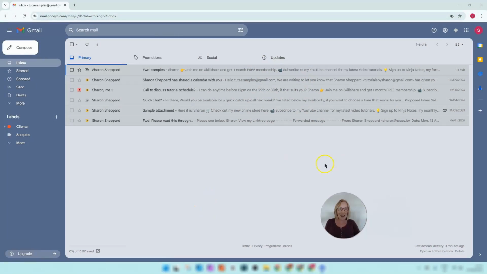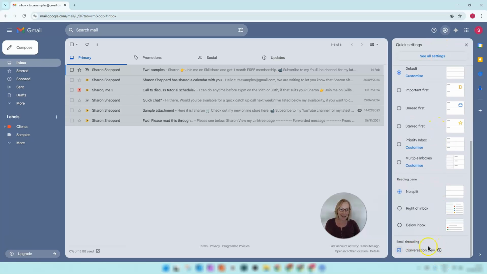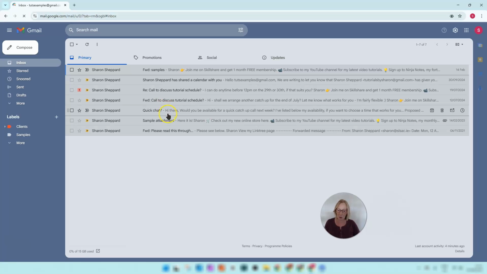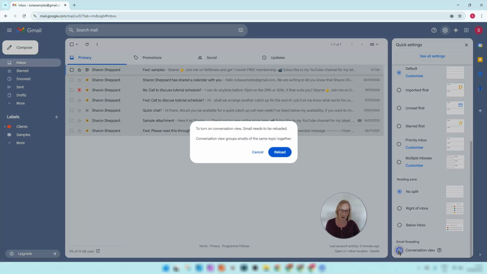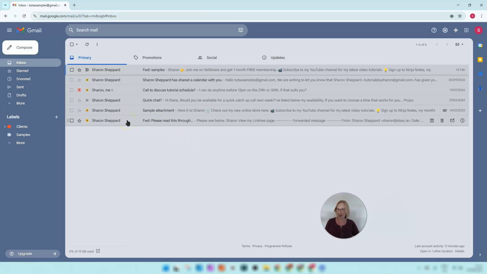Here's how. So to do that, we click on the gear icon in the top right corner, and then we stay in quick settings, but we scroll right down to the very bottom, and you will see one called Email Threading and Conversation View. You just need to check or uncheck that box depending on whether you want the conversation view to be switched on or off. So if we just switch this off, it will then ask you to reload Gmail, and your emails will then be separated out into separate messages. And if you want them to be grouped back together again in Conversation View, do the same steps again. Click on the gear icon, scroll down to the very bottom and check the box Conversation View, reload Gmail, and then your emails will be automatically grouped together in Conversation View.